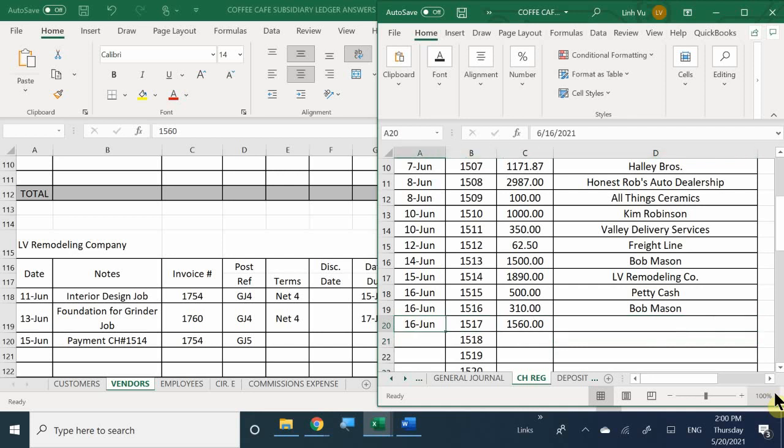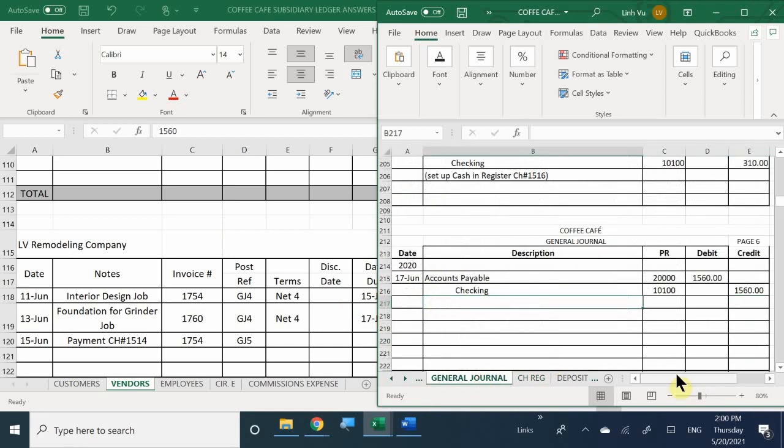Oh, that's right, the date is 17 June, thank you. There you go. I made it out to LV Remodeling Company. Then I go back to the general journal and make a note: LV Remodeling Company, invoice number 1760, check 1517, paid bill.